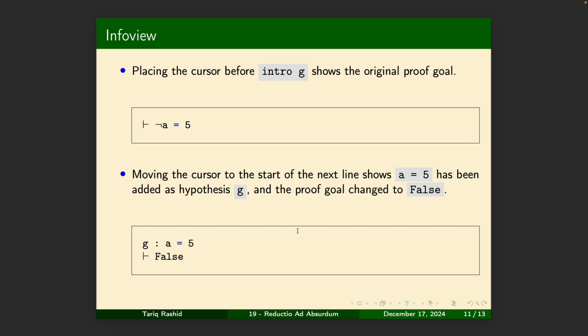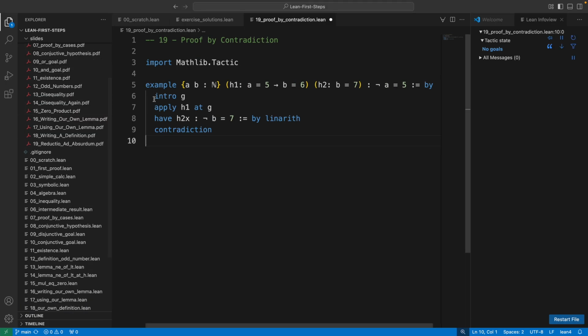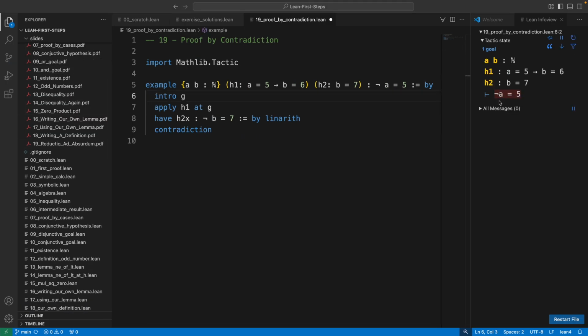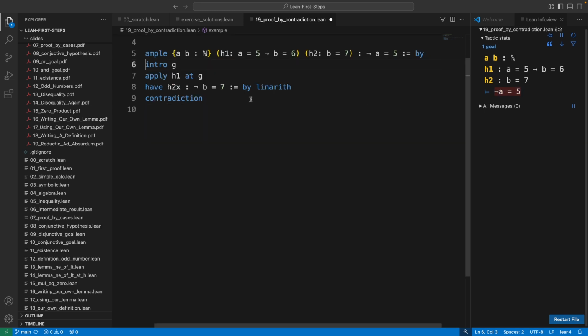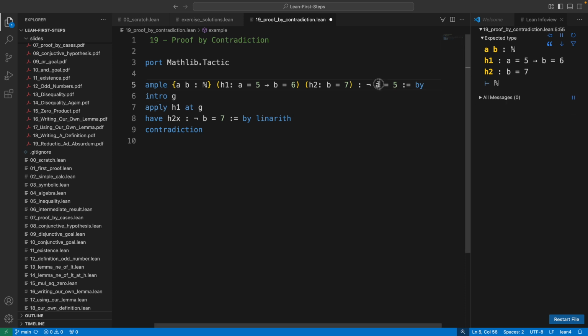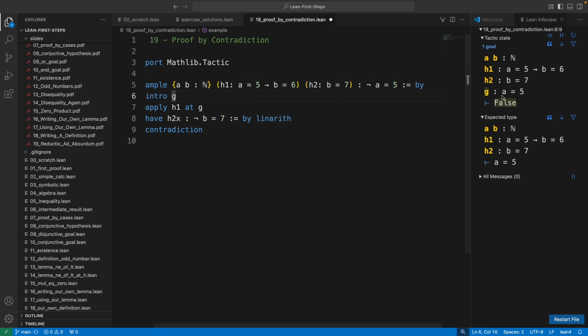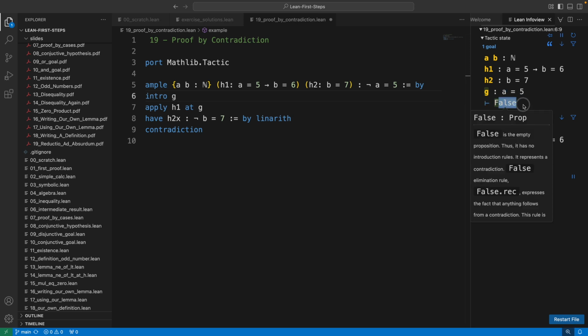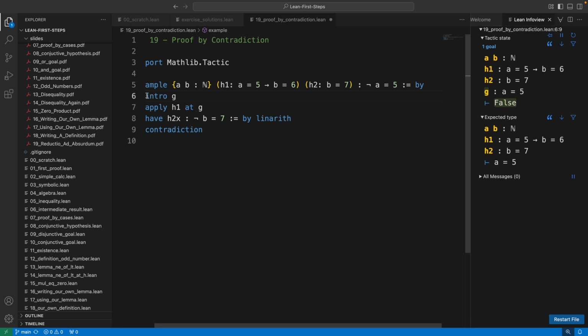It's worth, again, looking at the Infoview, because it's a great way of keeping track of your own proof and what Lean actually thinks is happening, and it gives you an insight into how the proof is working. So just before intro G, we have the goal, which is: it is not the case A equals 5. After intro G, we have that statement assumed to be true. So it is now introduced as a new hypothesis G, A equals 5, and the proof goal is now false. So that's the effect of intro G.